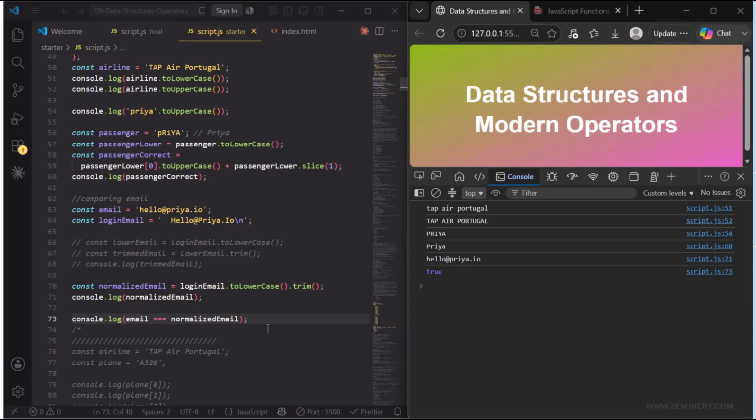Now we are done with this, and since 2019 there is also trimStart and trimEnd, which, as their names say, you can use to trim whitespace that appears only from the start of the string or only from the end.